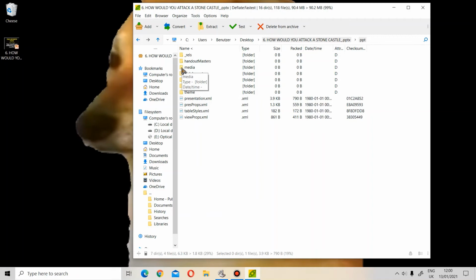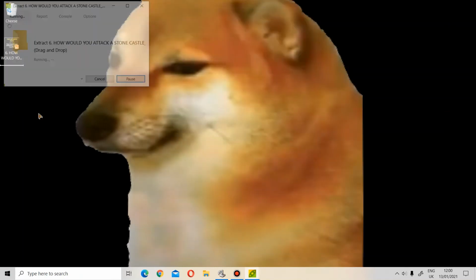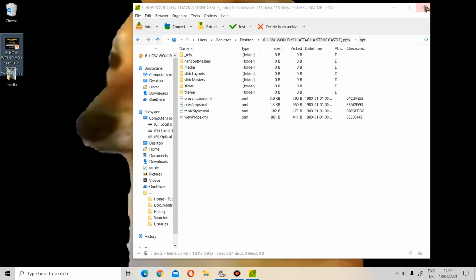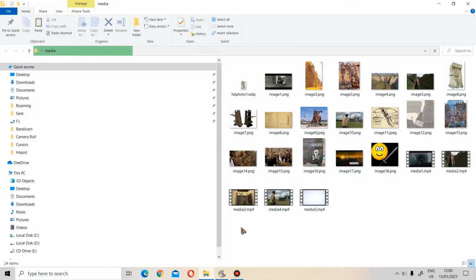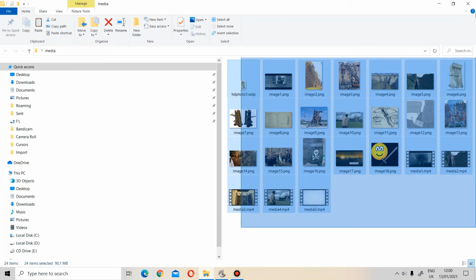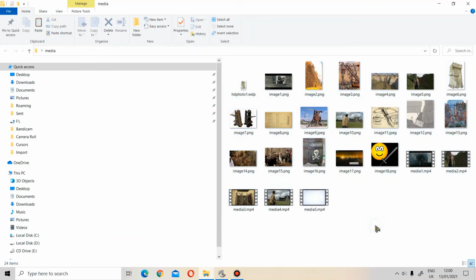And what you're going to want to do is drag the media folder onto your desktop or wherever you want it to be. Then when it finishes copying, it usually is quite fast if your PowerPoint isn't really huge. And what you're going to want to do is just open the media folder, and there you go. That's all of the files from the PowerPoint that I had. And if it's an online link, then it means that it won't be contained here.